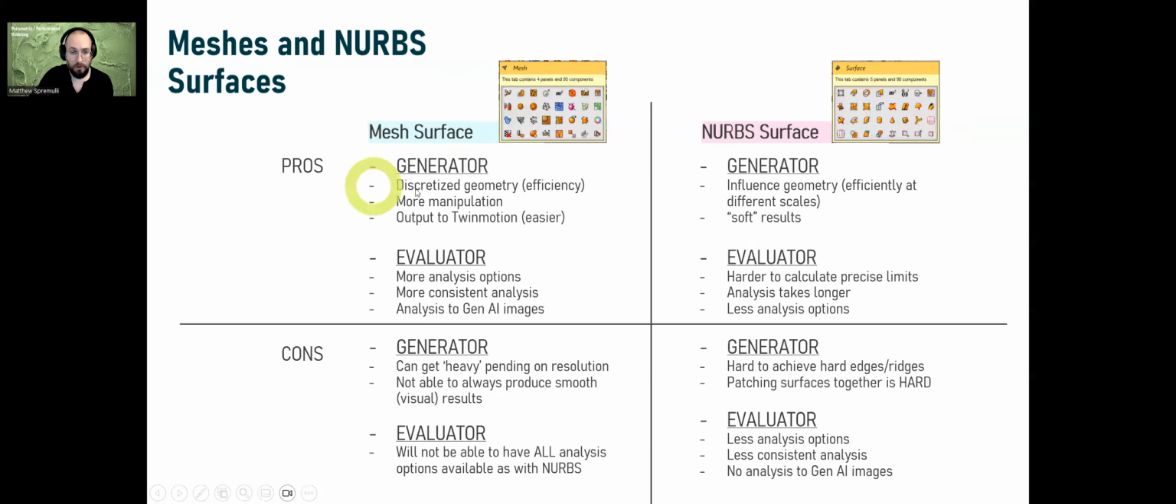Mesh surfaces, the pros: because it's a discrete or explicit geometry, it tends to be a little more efficient, especially when there are fewer values, in other words, less resolution of the mesh. There's more manipulation potential. You can get ridges and edges and different kinds of hard effects. You can grade up to things. You can push things or sculpt them down. And the output to Twinmotion is much easier. It's already a mesh. Twinmotion works in meshes. So why not have this already done?